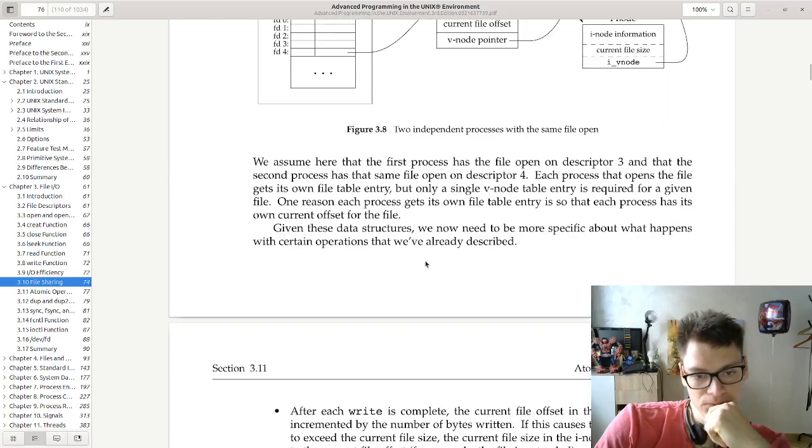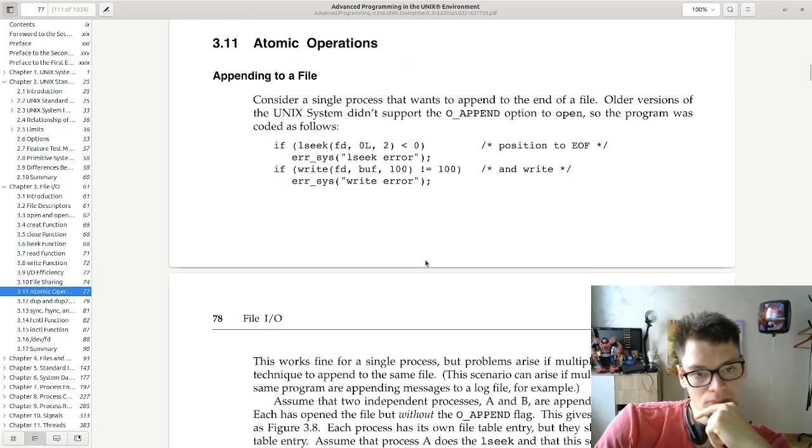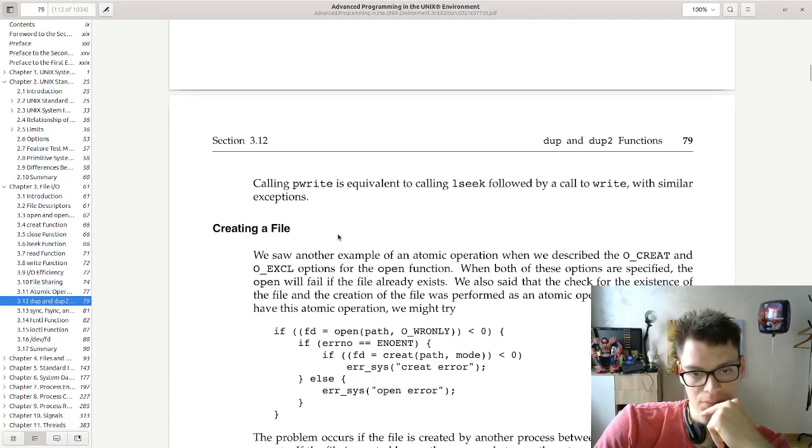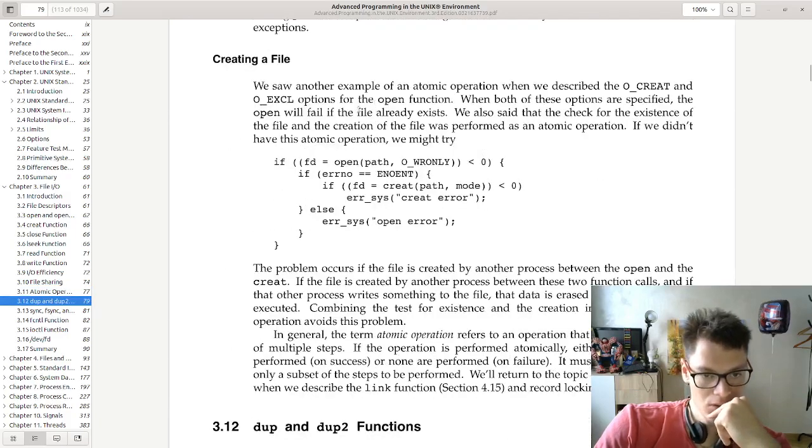Nice diagrams. Atomic, really? Okay, position. Oh, okay, to end of file because this is from end, right? Okay, right. Pread. The Single UNIX Specification includes these to allow applications to seek. Okay, so here is pread and pwrite, which is atomic, right? So this is because of multi-threading stuff, right?